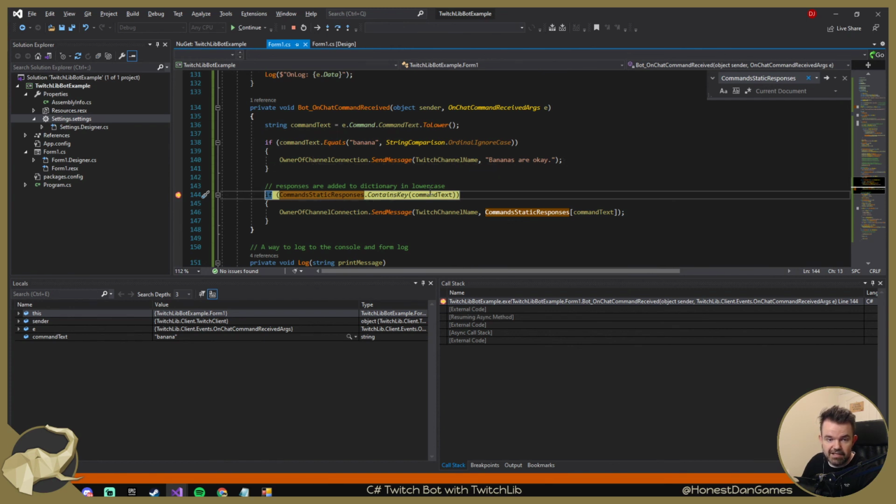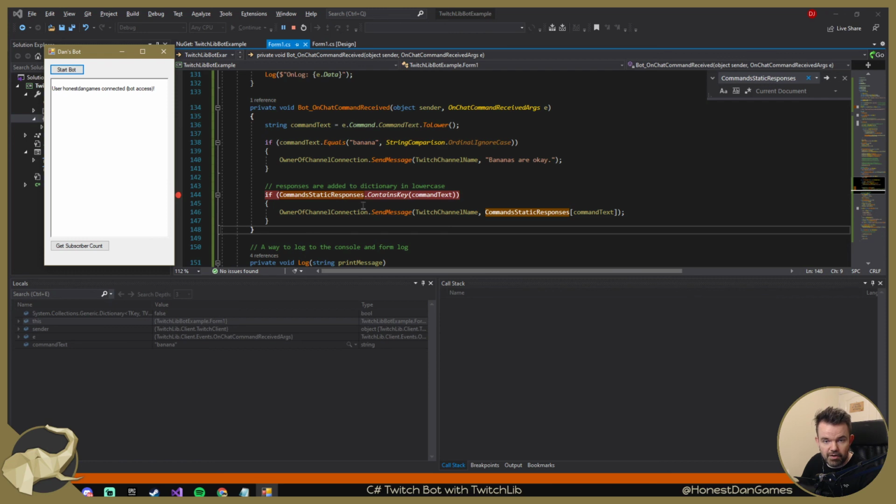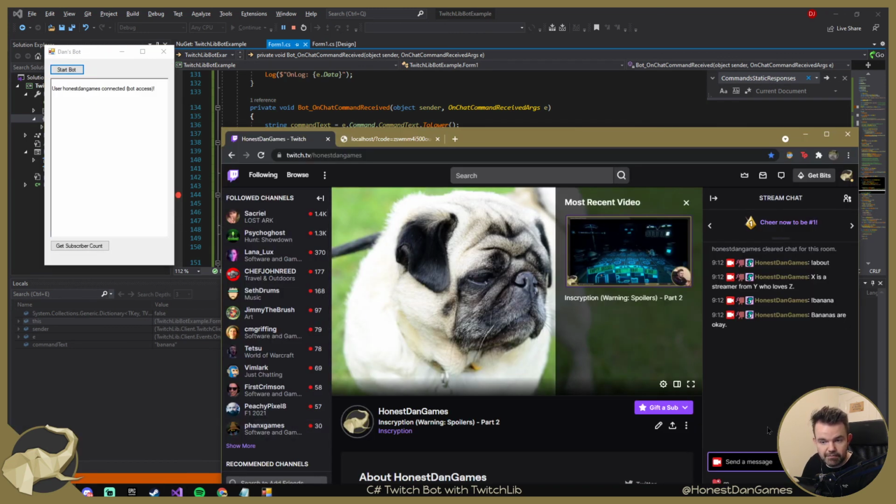And then it's going to check, is it in that list? And it's not in that list. So you can see that it is actually running the code. This isn't another bot that's writing those messages to chat, and it says bananas are okay.